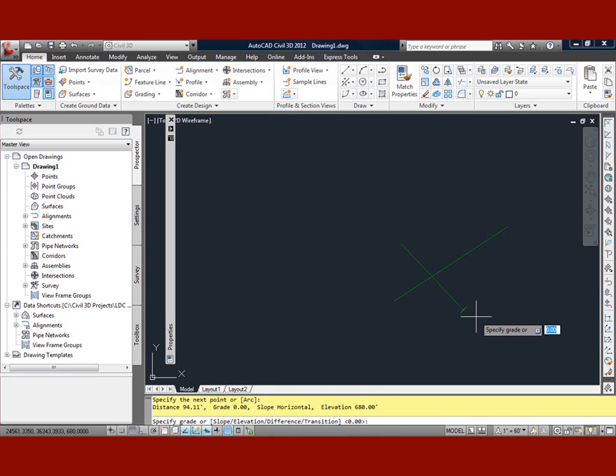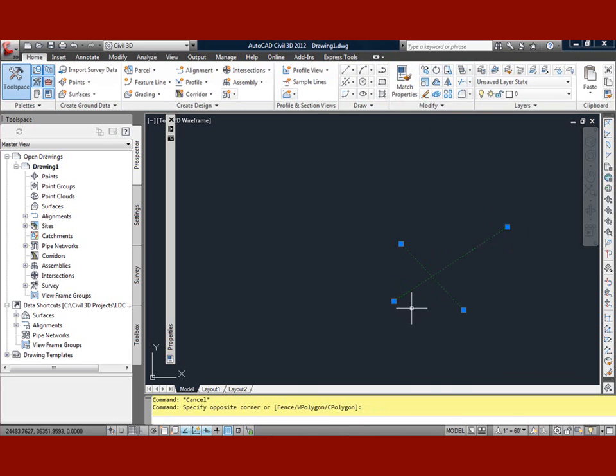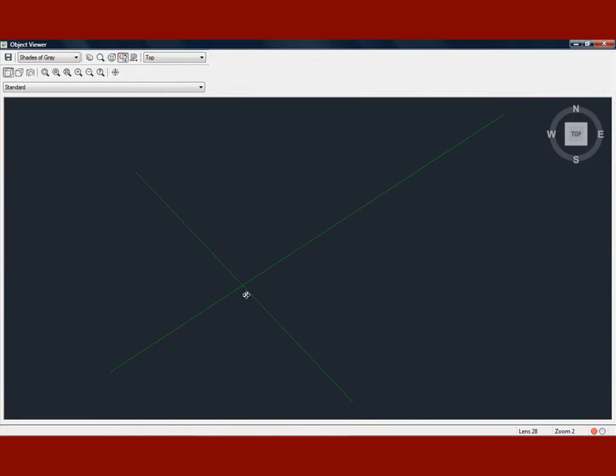So I'm going to hit enter again for the specified grade, enter again, and once again if we go back to the elevation editor, you will see that 680, you'll see that 680, this is still 700, and obviously this is still 700. Okay, but it's doing a weird thing. If I grab both of these, right click and go to Object Viewer, you're going to see something very strange happen here. It actually bent the first line down to the 680. Now why is it doing that?